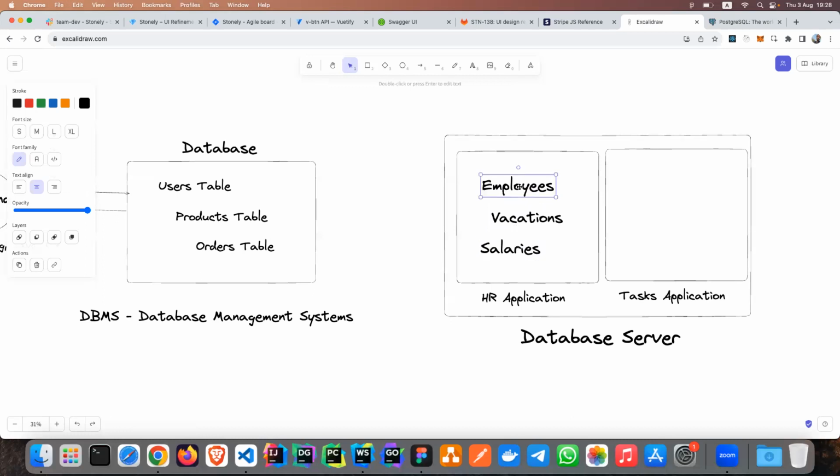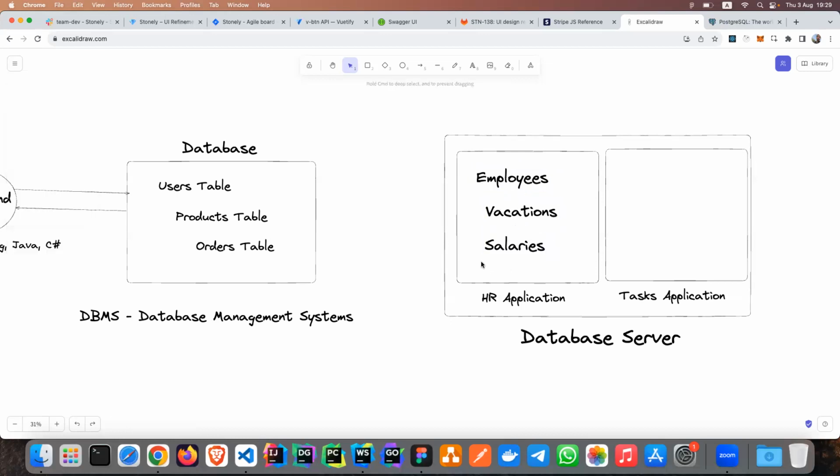And actually, within the employees table there might also be some relationship. For example, one employee is superior to another employee, and so on. Okay, so this is it. We will talk about these tables.